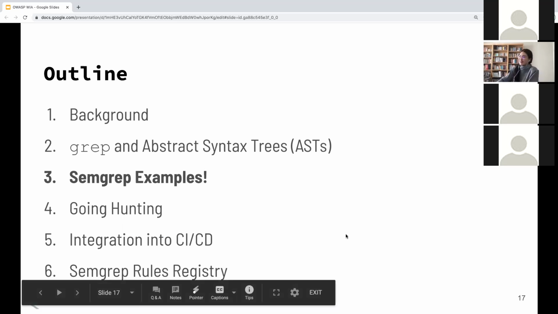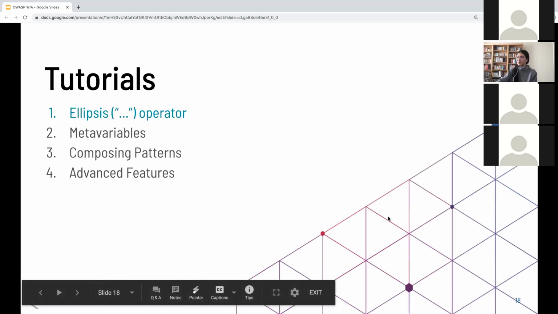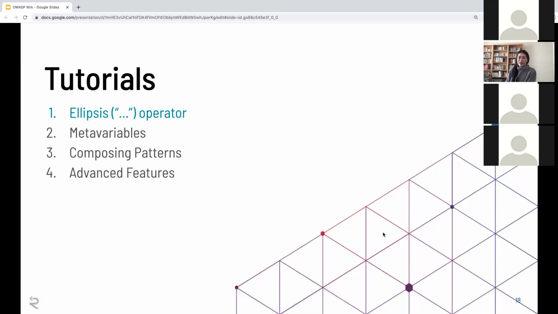Nothing else. Let's move on to talk a little bit about some Semgrep examples then. So let's go through essentially 4 topics. And I'm going to be showing you how to use Semgrep essentially. So we'll start with a quick overview of how to use it and then explore some interesting uses and advanced features.